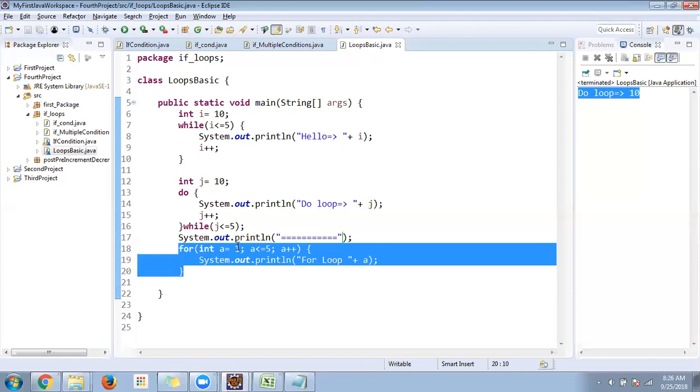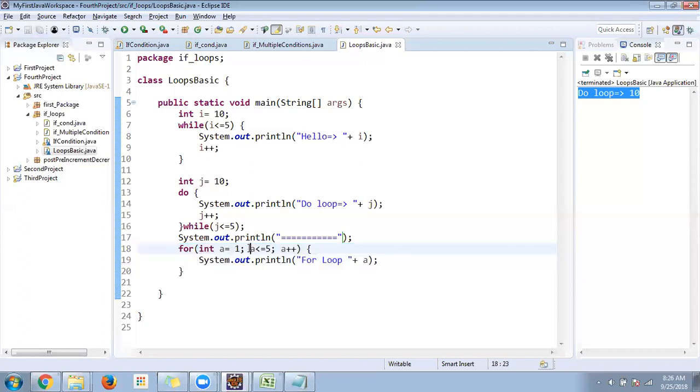Then the condition: a is less than or equal to 5. Initially it is 1, right? So it goes here, then it increments only for the second instance. So the first time, the initialization and then the condition is checked and it prints. The second time it will increment and then check the condition. Like that, third, fourth, it goes on.